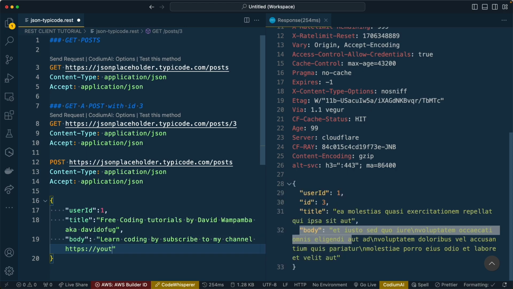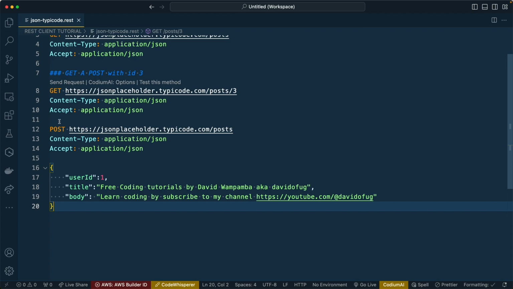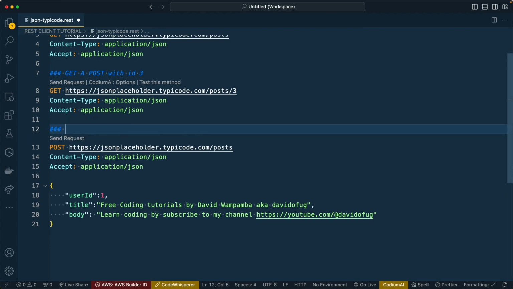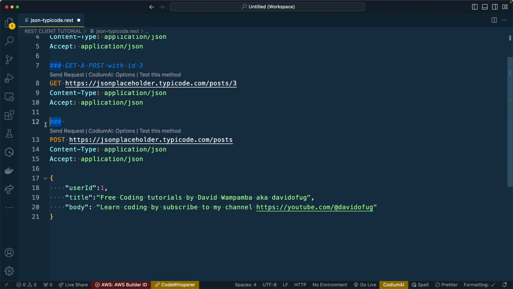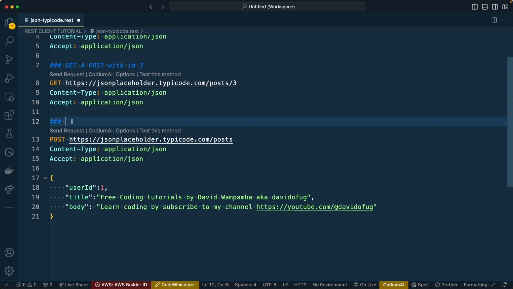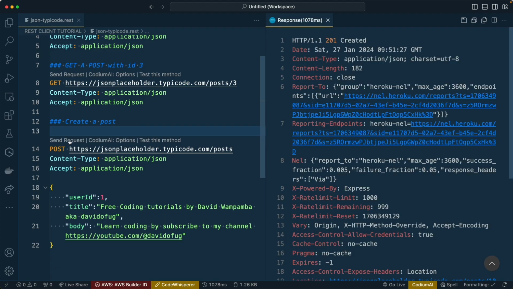https youtube.com/ David of UG. So I'll just stop there and test this out. But you can see we can't send until we tell this REST client what we want to do. So any comment you put, for as long as you put these 3 pound or hash symbols, it will show you the send. So for me, I'll say create a post. Then I'll click send request.